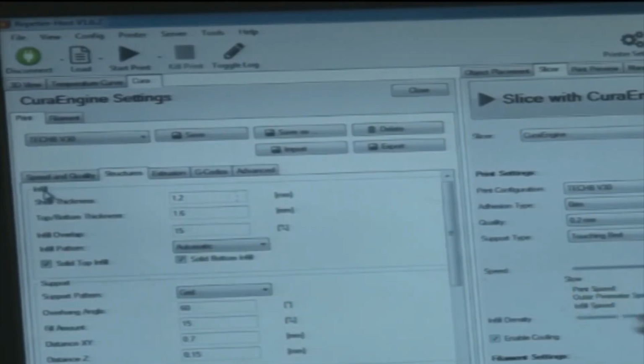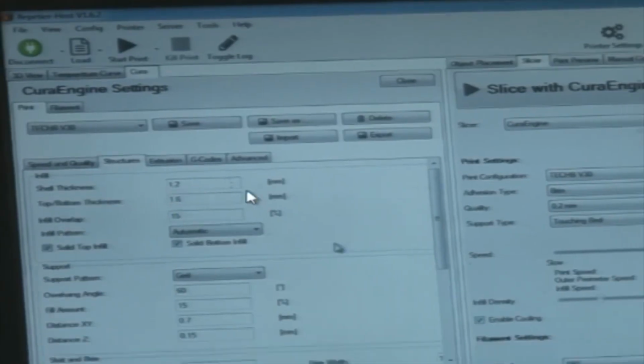After setting all, we go for the next thing, that is called structure. In structure, we have shell thickness, it is set as 1.2 mm, and top and bottom thickness is 1.6 mm. So infill overlap is 15%. So what is basically infill overlap?